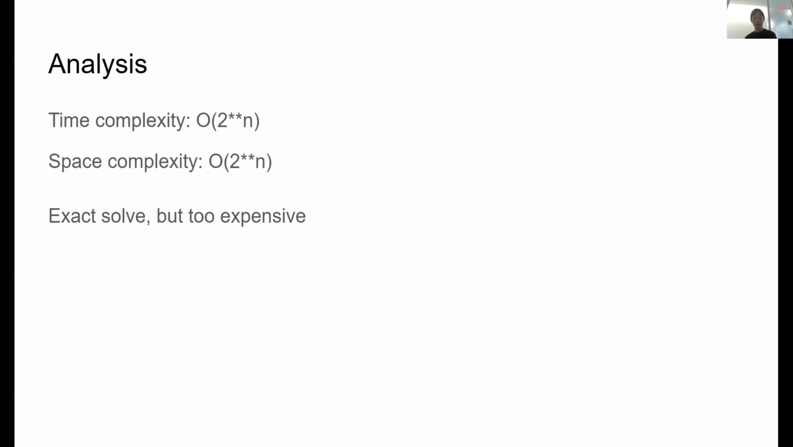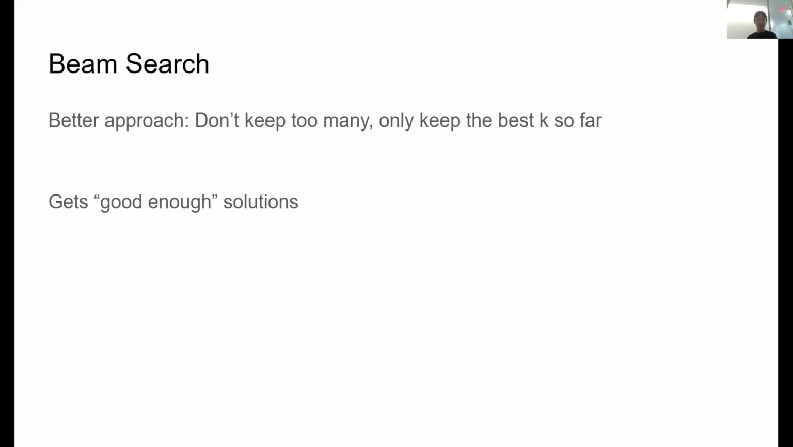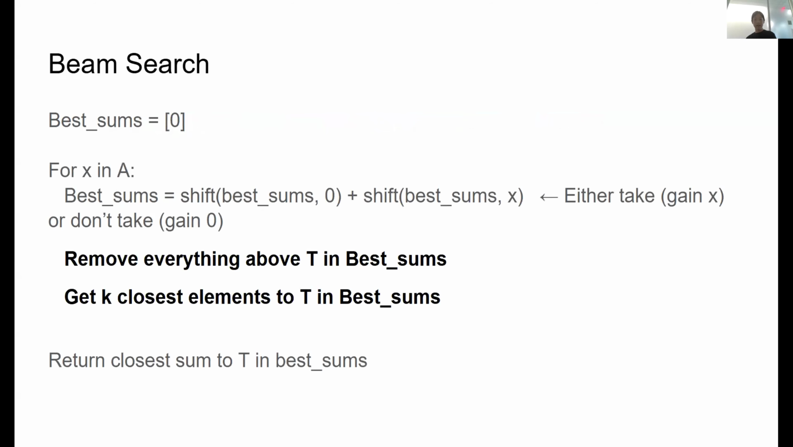In this case, the time complexity is 2 to the n, and the space complexity is also 2 to the n, but it gets the exact solution. But it's still really expensive because, as we mentioned earlier, 2 to the n goes extremely fast. So beam search takes a better approach, which is not keeping too many, only the best cases so far. Usually it'll get good enough solutions, and the definition of good enough we'll be exploring more later. In this case, we're going to add 2 more lines to this code. You remove all the useless elements, which is everything above the target, because you're never going to get back down to the target, and you only keep the k closest elements to the target.